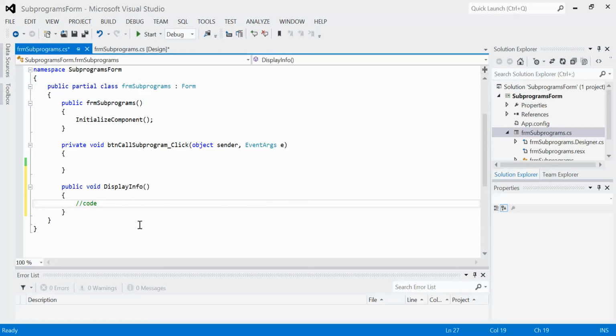What can we do inside of here? Anything we want. Now, obviously, the name should be descriptive of what's going on inside of the subprogram. Also, notice the naming convention for the subprogram. It's a little bit different than what we've been naming our variables. It is called mixed case.